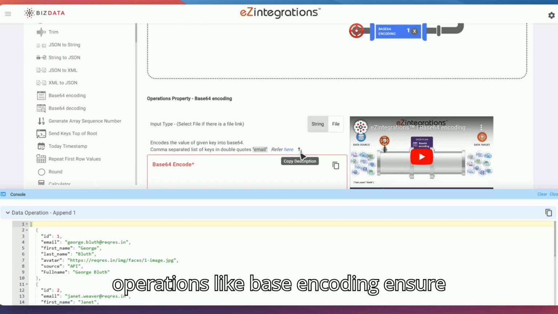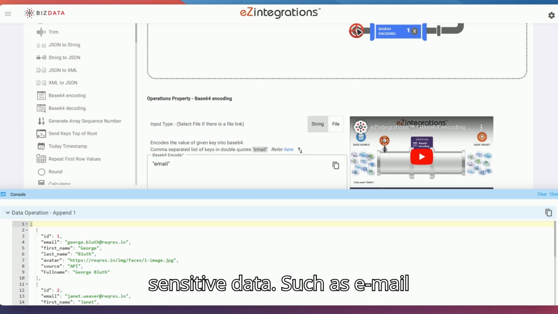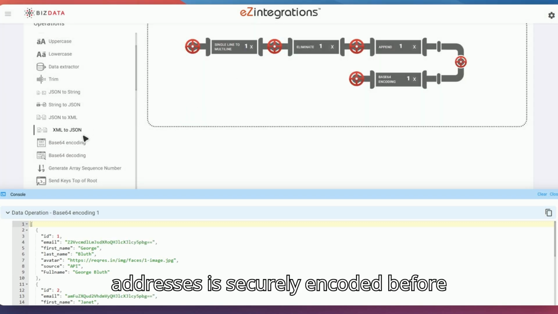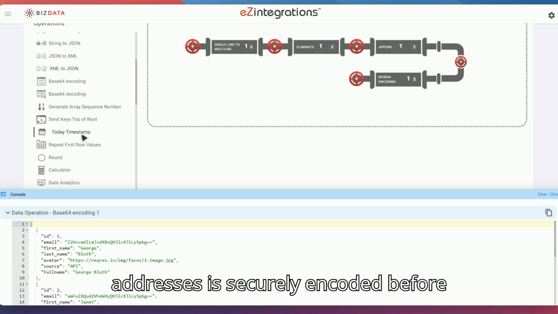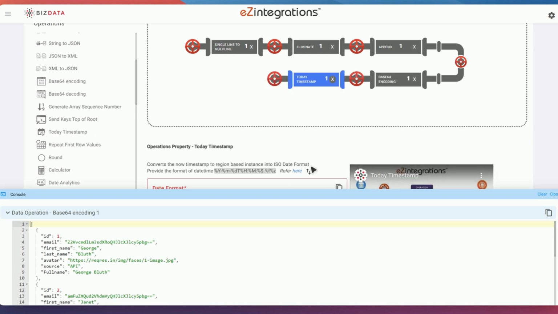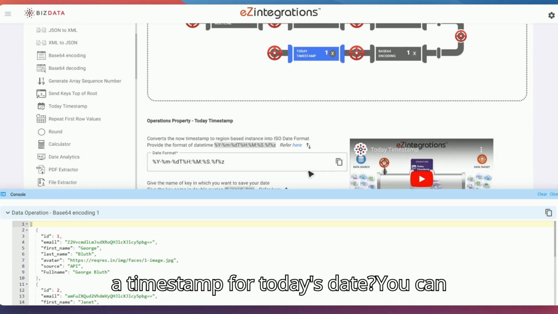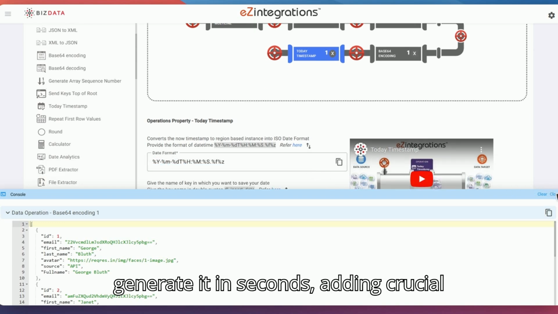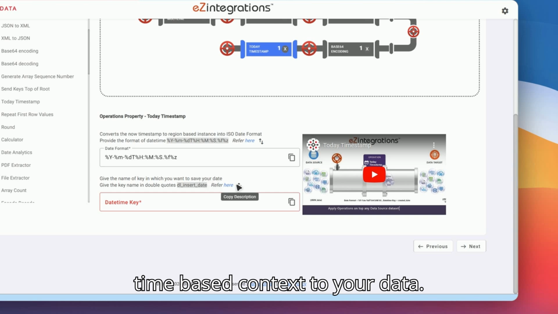Advanced operations like base encoding ensure sensitive data, such as email addresses, is securely encoded before reaching the target system. Need a timestamp for today's date? You can generate it in seconds, adding crucial time-based context to your data.